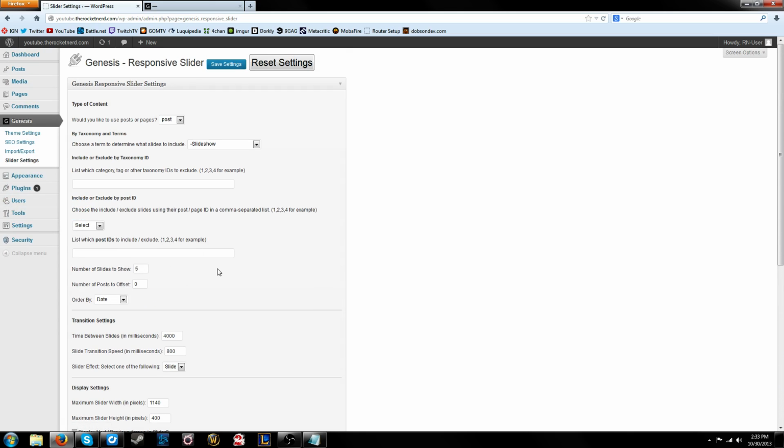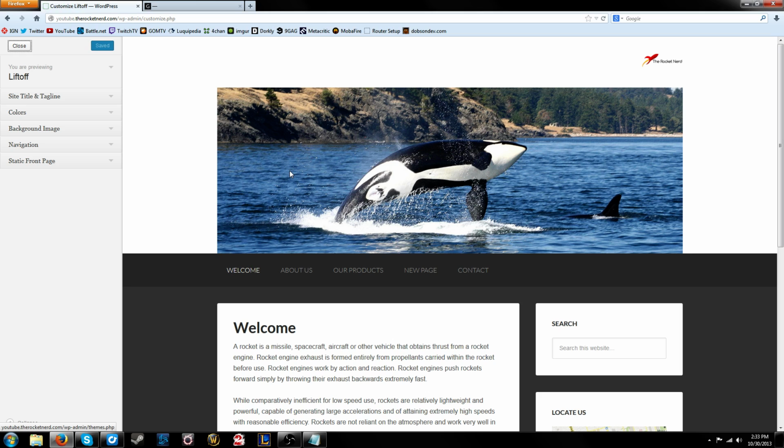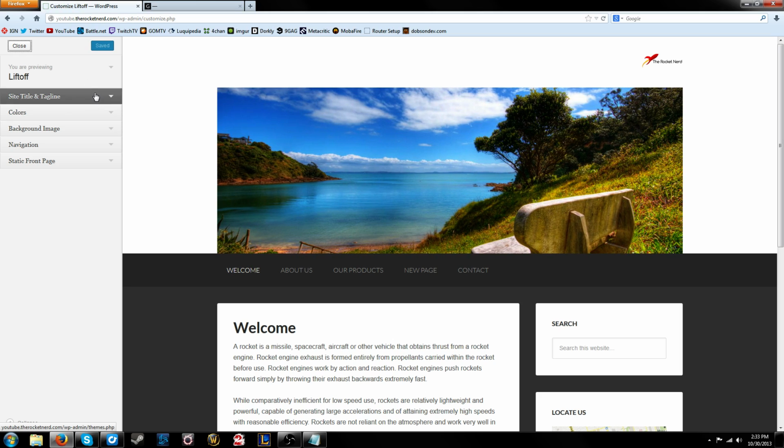Alright. So the last thing I want to do for theme customization and options is we're going to go to Appearance and Customize. So as you can see, this opens up a page that looks a lot like this, and we can do a lot of different customization in here.